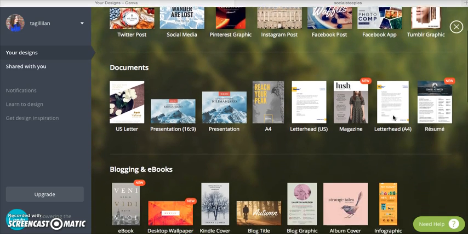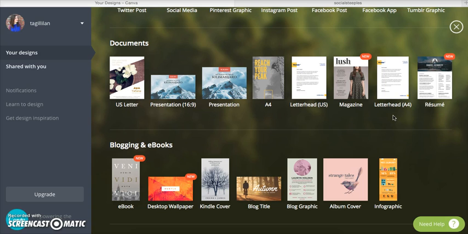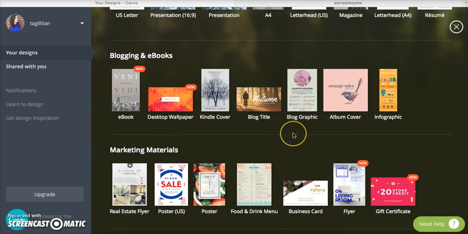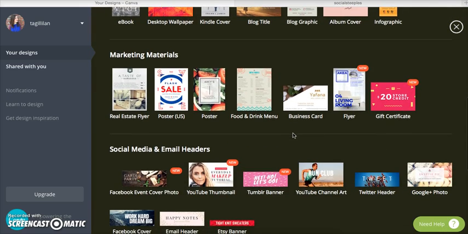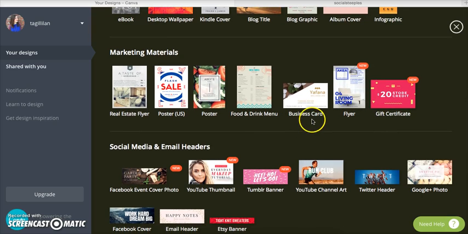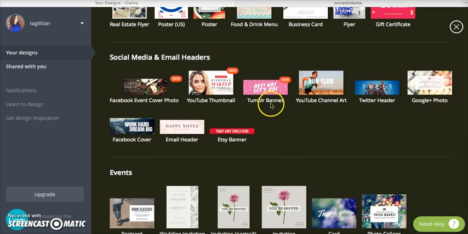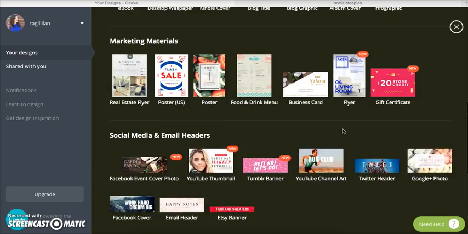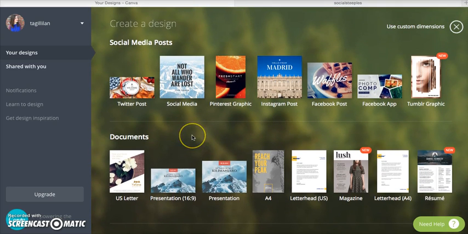And then as you scroll down, there are other things as opposed to social media. Presentations, letterheads, resumes, stuff for blogging and things like that, which I find helpful. And then just marketing materials like business cards, as well as email headers, which is really interesting. If your ministry or your church has a newsletter, this would be helpful for that. So yeah, they just have all different kinds of sizes, and it's very helpful because you don't have to worry about looking up dimensions for what kind of graphic you want to create.